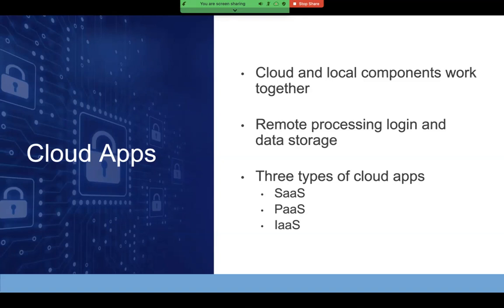So what are the three big classifications of apps? There's going to be SaaS, software as a service, platform as a service, infrastructure as a service. We all know software as a service, right? Software as a service is going to be Salesforce, right? Platform as a service is going to be Azure. Infrastructure as a service could be Azure, or most likely you're going to say AWS, right?